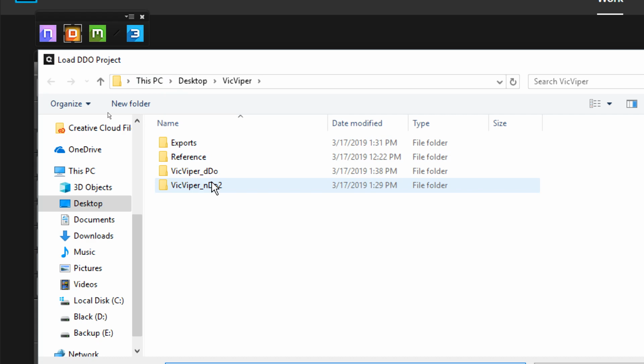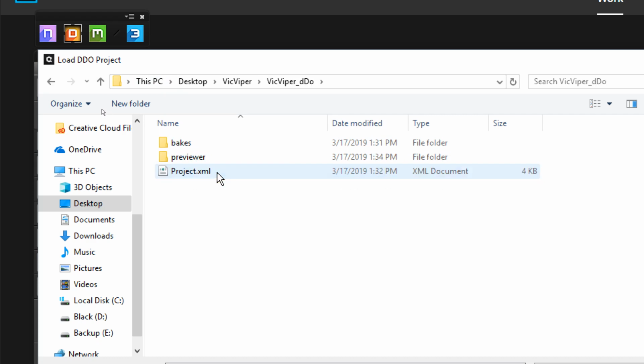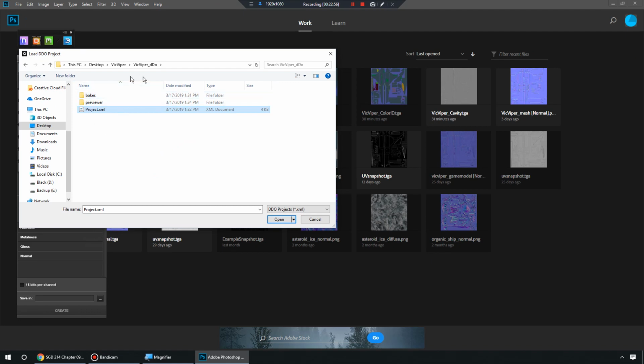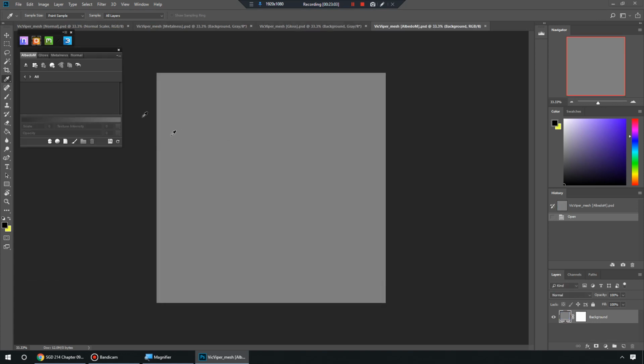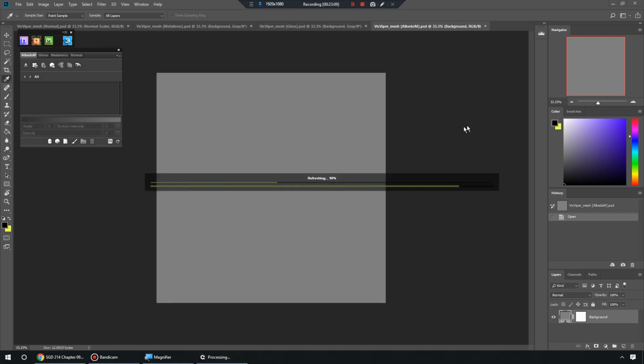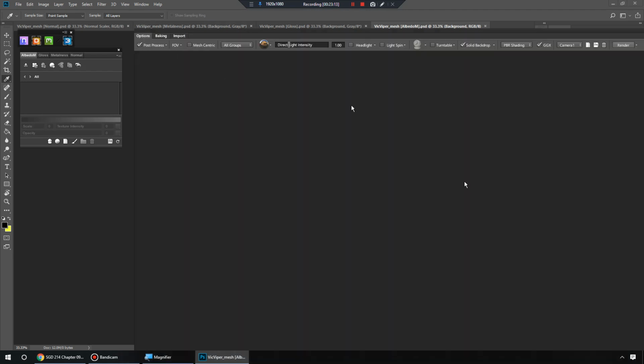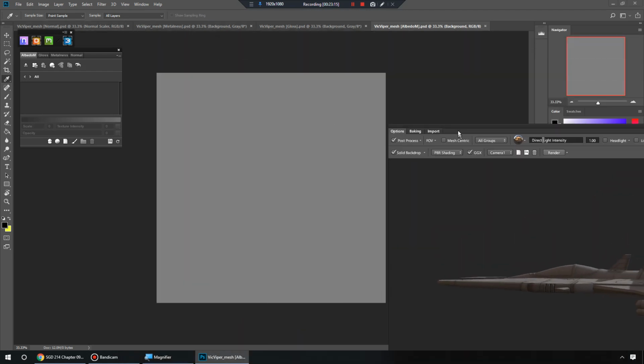We'll go to Load Project, navigate to your dDo folder, and select project.xml. Very important to have a folder dedicated just to dDo as well as nDo. So make sure those folders are very separated from one another. And then we can open up our 3Do project, or our dDo project, and our 3Do as well. And hopefully all of our settings are saved the way we had them. All right, great.